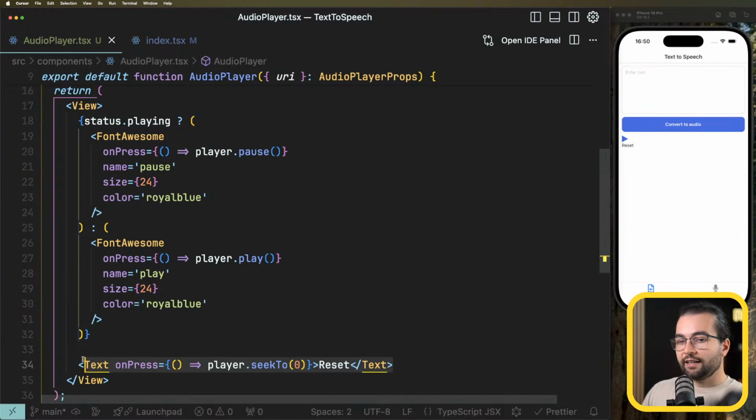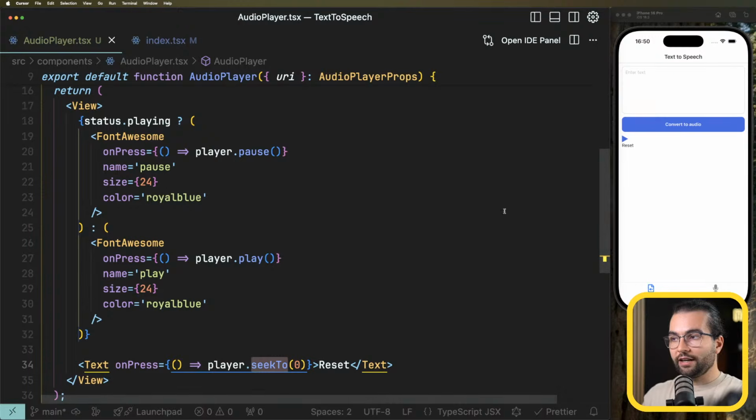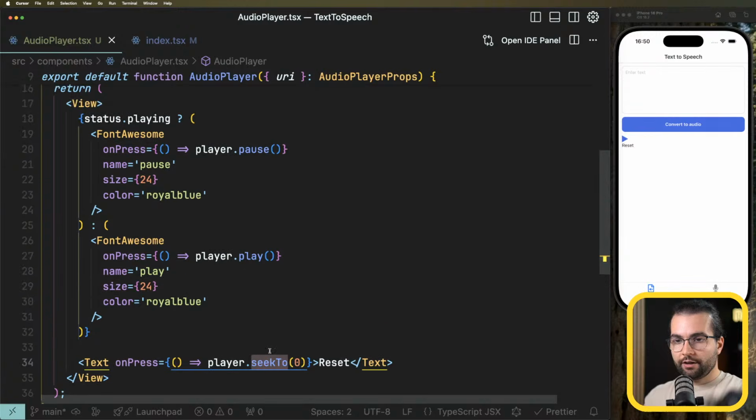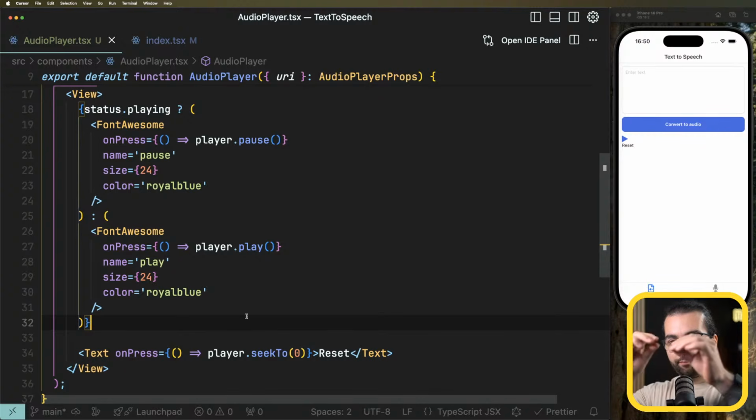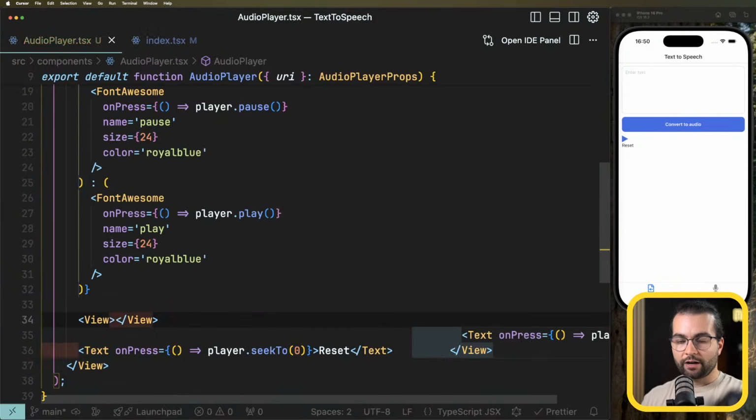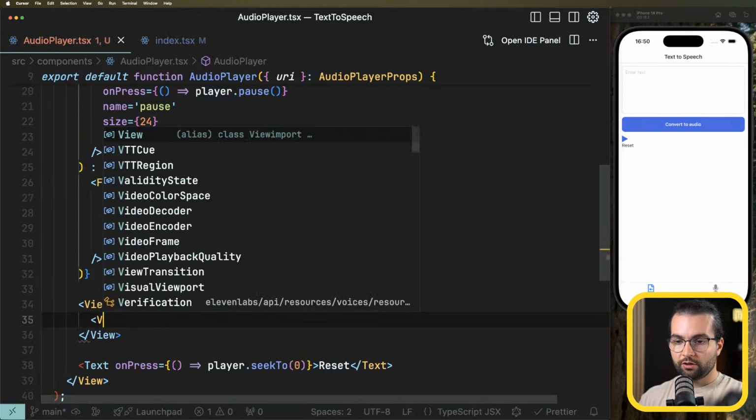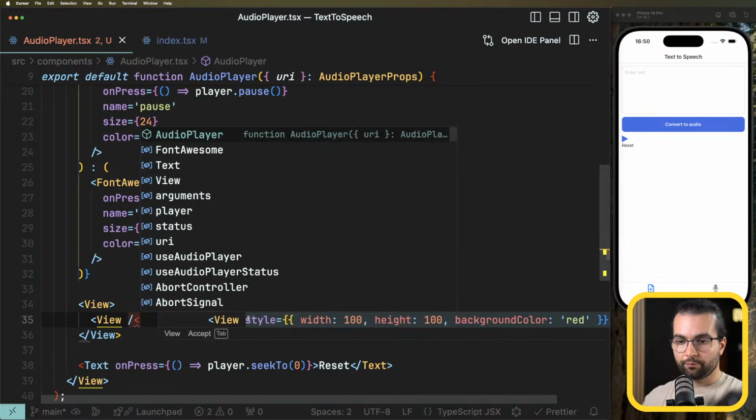For reset, I don't need the reset. What I wanted to do actually is reset it automatically when it got to the end. But maybe I'm going to cover that a bit later. The next thing I want to do is show the playback bar. That one is going to consist of two views. If I do it like this, a view inside another view.